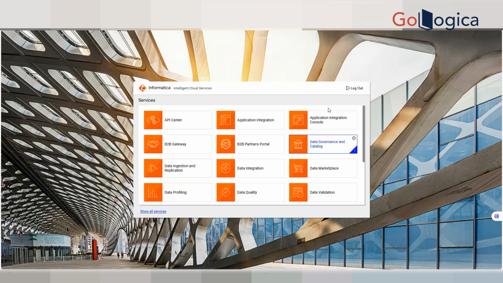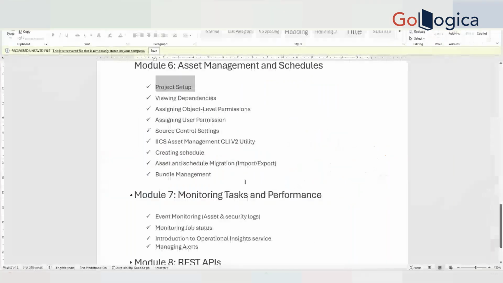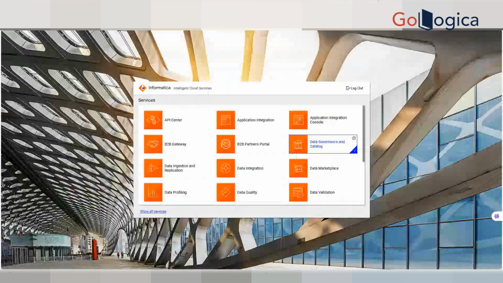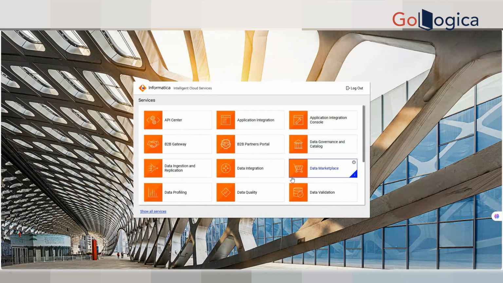So I was going through module 6. The first topic is project setup. If you get a very new environment, for example data governance and catalog, it can be anything. I'm just showing the example. It can be any of the services.